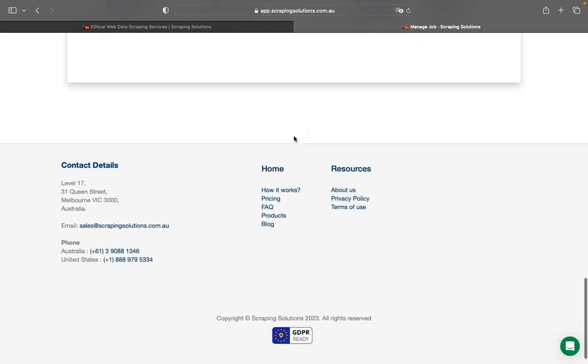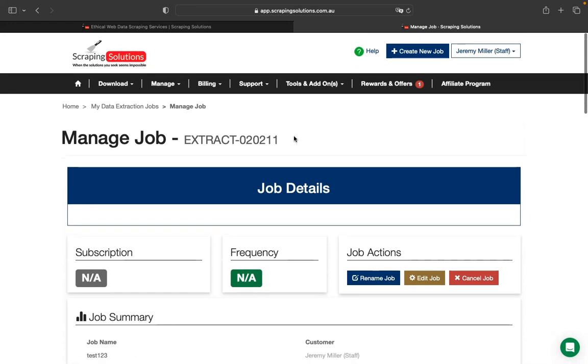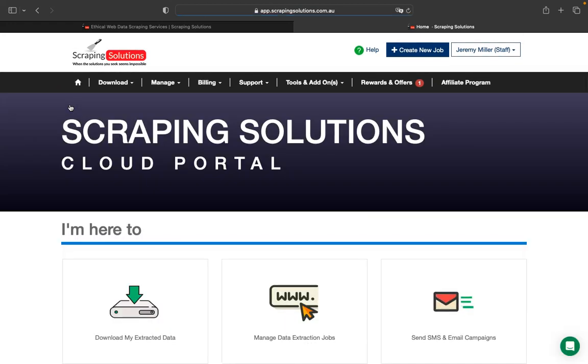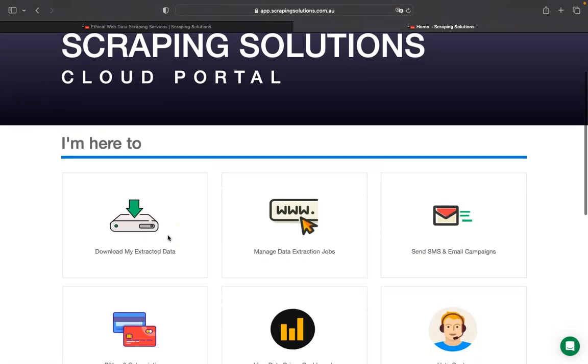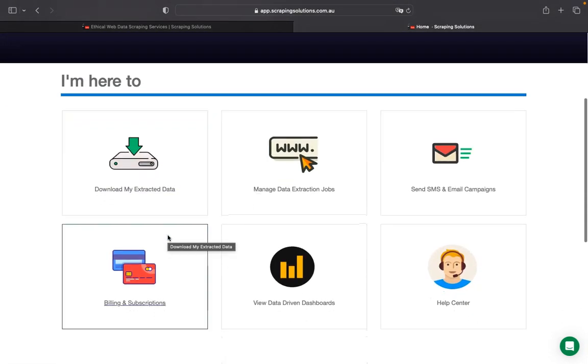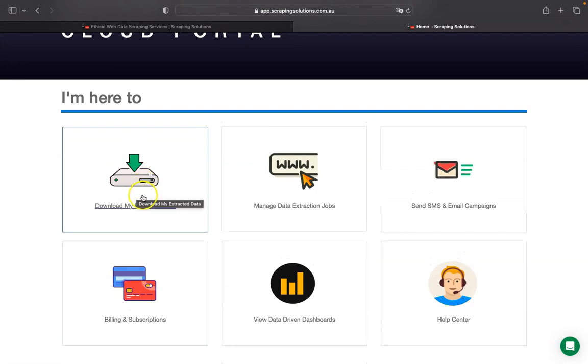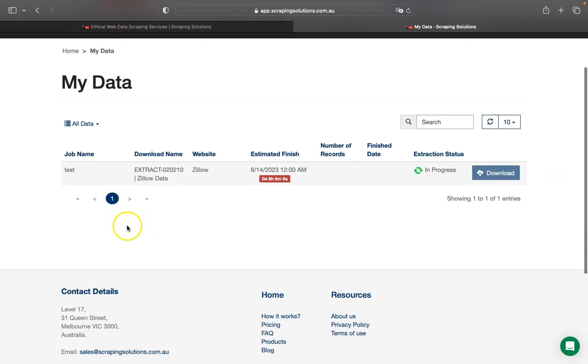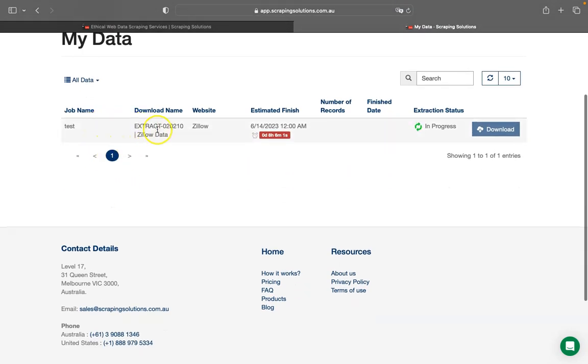And finally, once your data is ready for download, we'll notify you by email. Then it's time to return to the Job Portal homepage. On the Job Portal homepage, click where it says Download My Extracted Data. You'll then be taken to a page showing you a list of any collection jobs with downloaded data available. Just click the blue Download button next to the data you want and open in an application of your choosing.